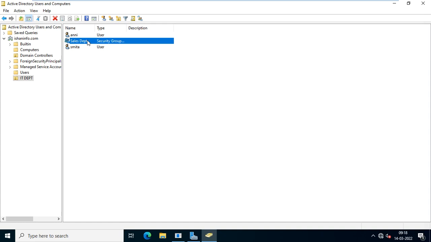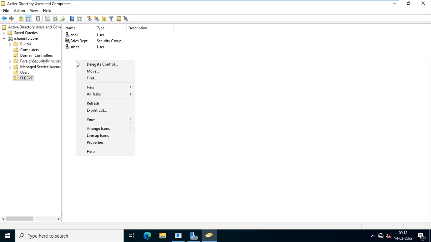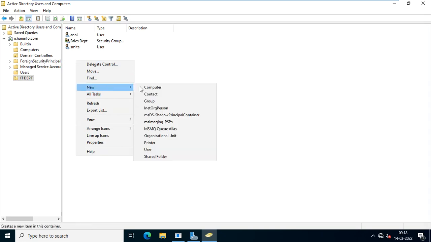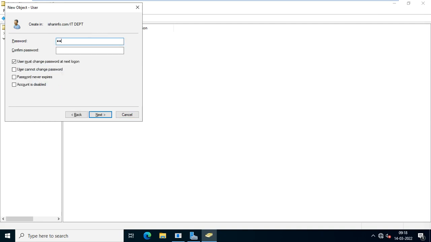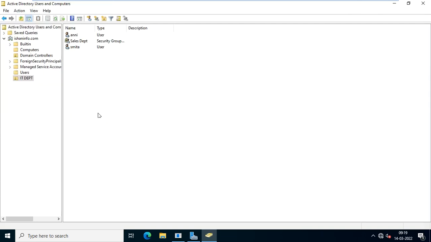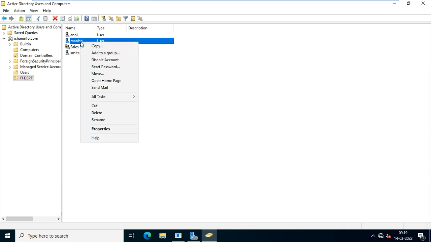It's very simple. I hope you understood this. Okay, let me create one more user, Manish. What I want to do is reset the password which I have given. So just right click here and reset the password simply.